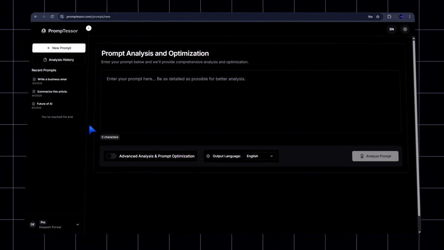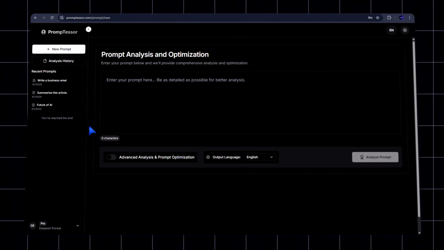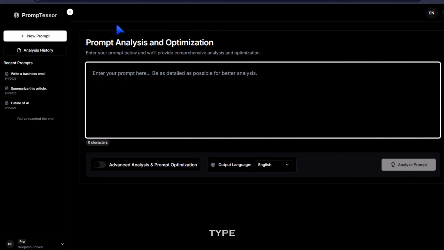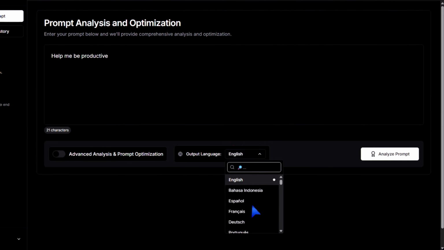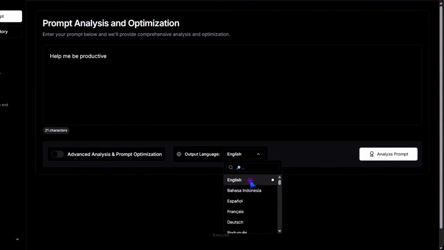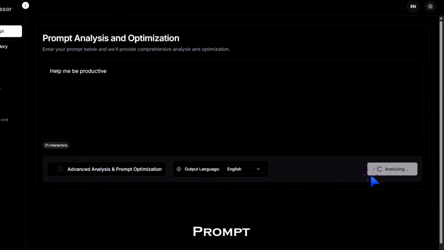Step 2. Weak prompt test. Let's start with the weak prompt and see how it performs. Click into the text box and type, help me be productive. Now select your output language. I'll choose English. Then hit Analyze Prompt.